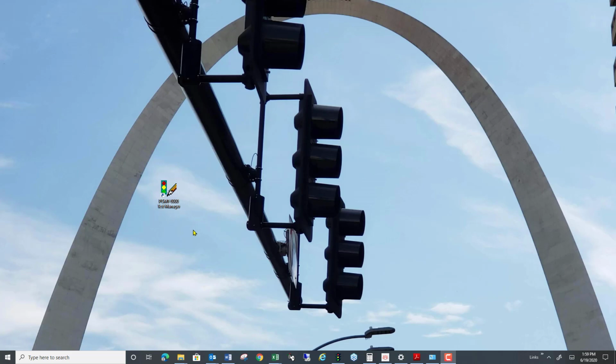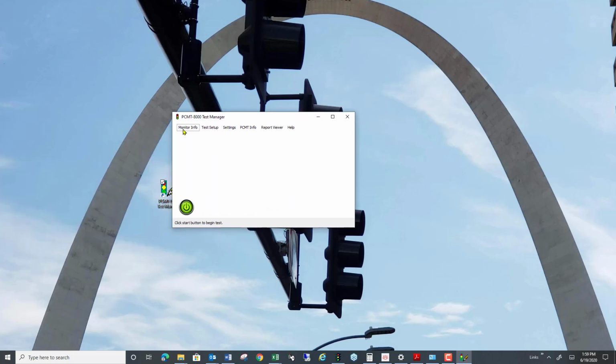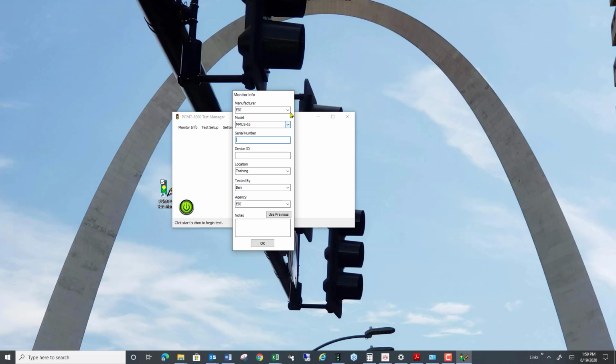Now that we have the monitor ready, we're going to go ahead and start the software for the ATSI test. So of course, this is it right here. We're going to double click, bring up the menu, and what we want to do is set up the monitor information. Manufacturer, the model. Here you go ahead and you look up your serial number. In this case, it's going to take me a second to grab it, but we'll put the serial number in here. Right below it is the device ID.